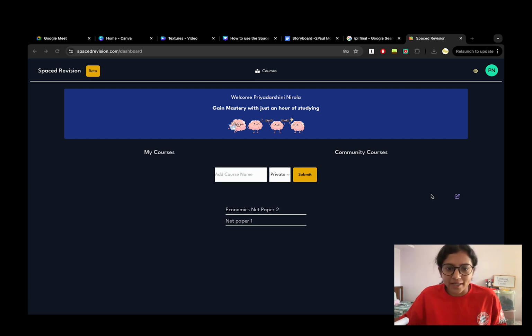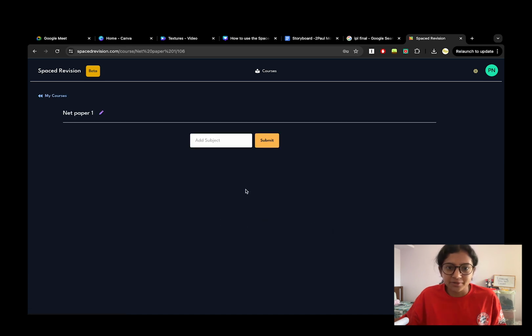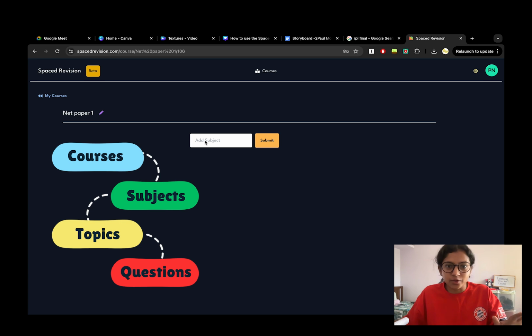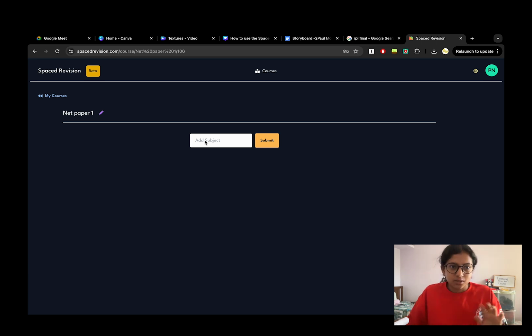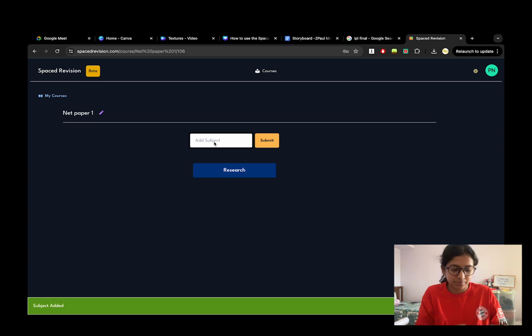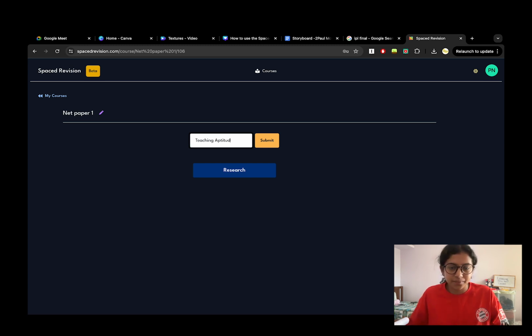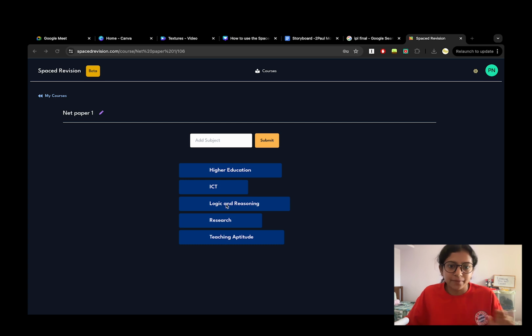So once you add this, just click on one of them. I'm going for NET Paper 1 for now. And here you're going to add your subjects. So you first added your courses, now we're going to go for subjects. So NET Paper 1 has multiple subjects. I'm going to add some of them here. Research, teaching, and all the main subjects under it.